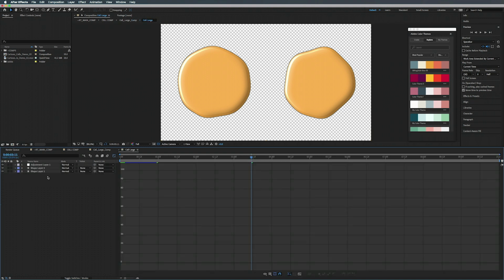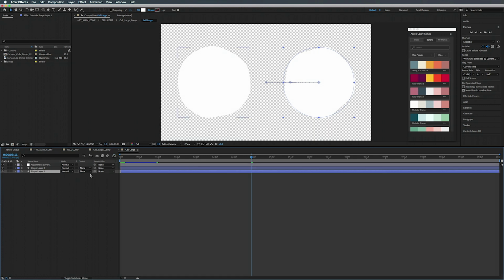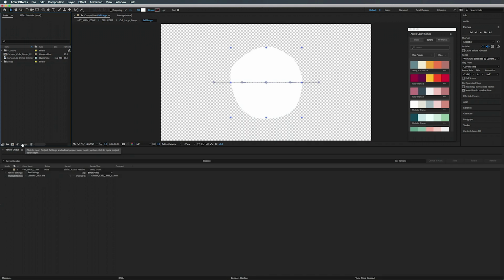Inside our cell large, we have two shape layers. Turn off our graph editor. Two shape layers and just 6 keyframes. Our nucleus has the same too. So 12 keyframes is all it takes for this animation. So rather than sitting here and just talking about how all this is done, let's show you how it's done.